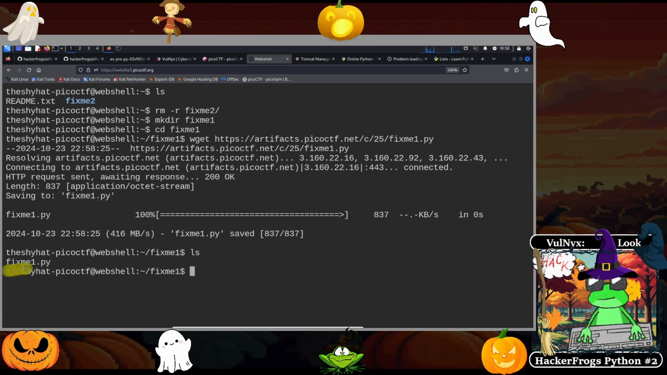All right, so we've got the fixme1.py file over here, and what we need to do is run it. Does anybody remember which command we use to run Python files inside of the console here? We have to use a specific command. It is the Python command. So we just type Python and then space and then the name of the file that we want to run. So it's going to be fixme1.py.